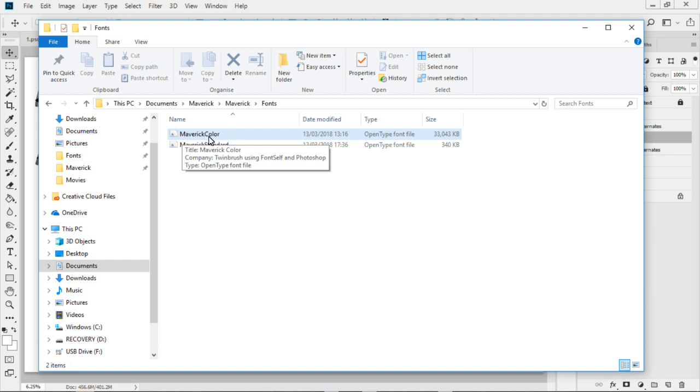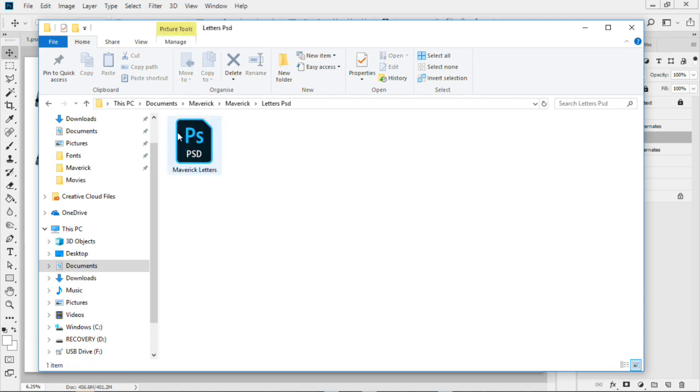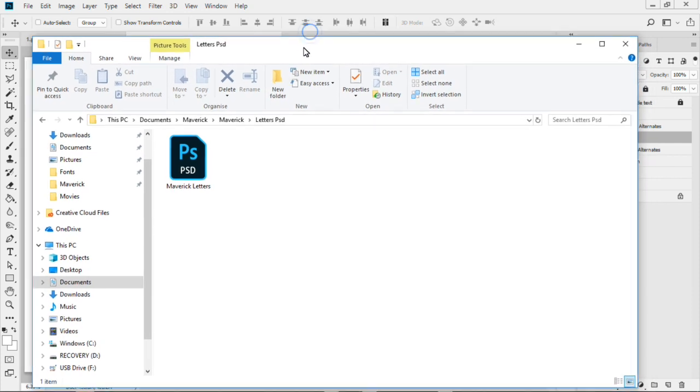Maverick Color, therefore, is much larger in file size. It's the actual OpenType SVG color font format. A quick disclaimer, there's not a huge amount of compatibility for OpenType SVG color fonts at the minute. I've left some links in the description below. Please have a read through those if you're unsure. That'll kind of tell you everything you need to know.